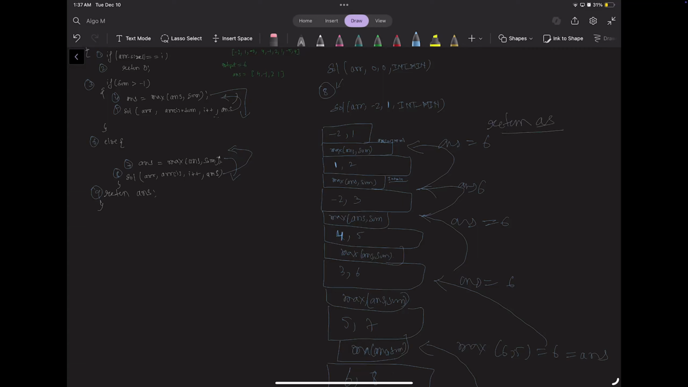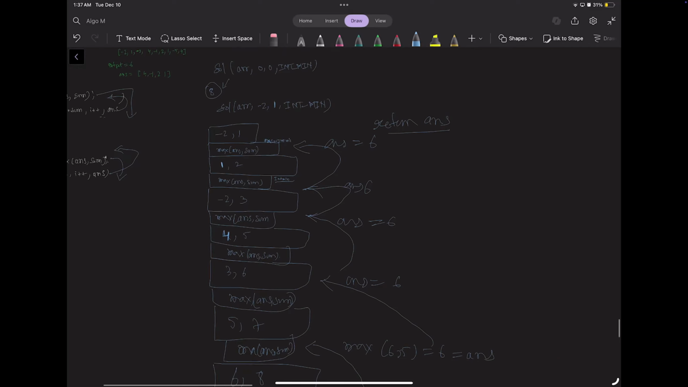So in this specific problem, the point to be noted is that answer equals max of answer comma sum. This is the one, right? This thing we can place anywhere, before or after the call, but I do believe there are some questions where the placement of this is important, so don't think this is the only way.